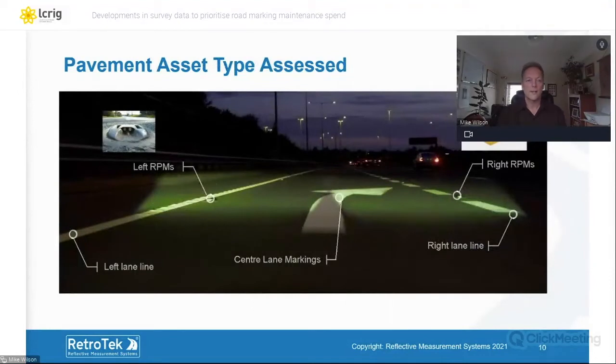So when you're driving down the road and we need to assess these assets, what is it that we need to cover? We need to cover the left lane line, the RPMs, road studs on the left, center lane markings, and of course the right RPMs and the right lane line. So if you're driving down the road and you're surveying this road, you need to be able to measure all of those elements to give a true picture of what's actually happening on that particular road in each particular section of that road. But how do you do that?